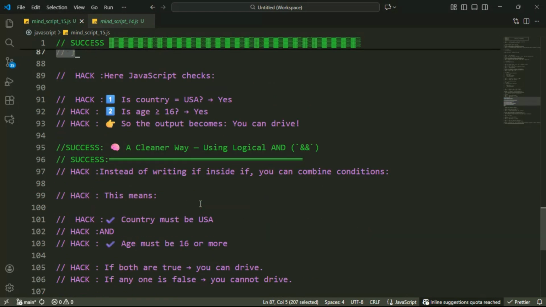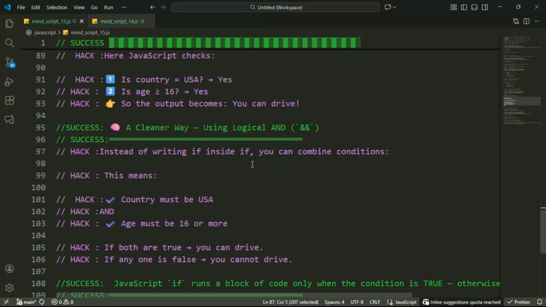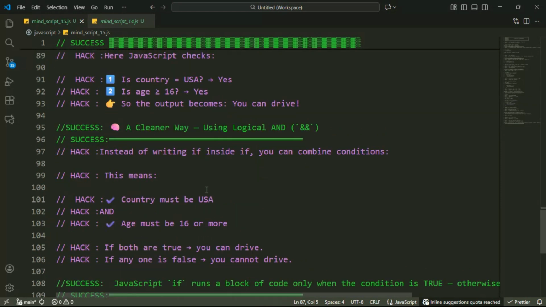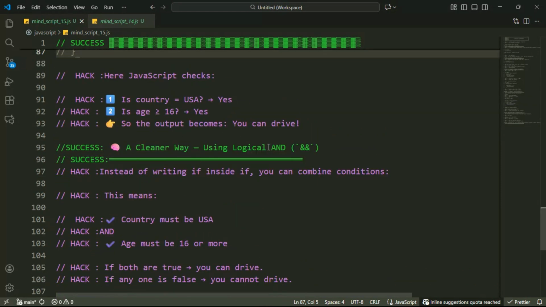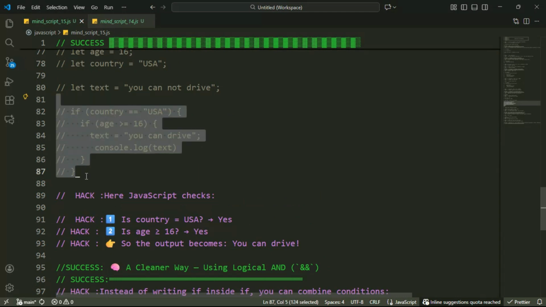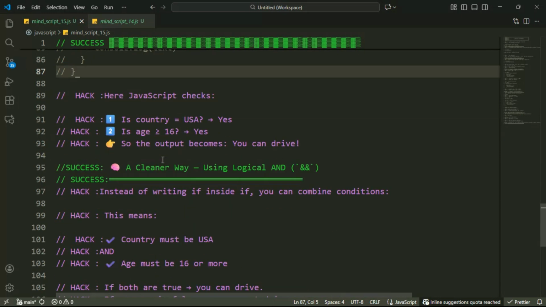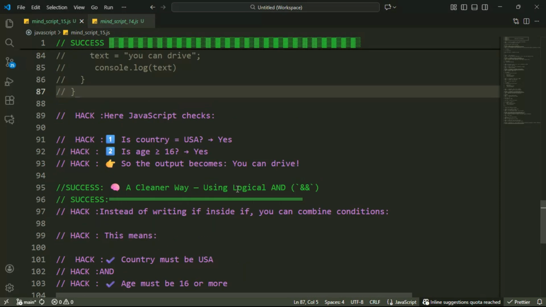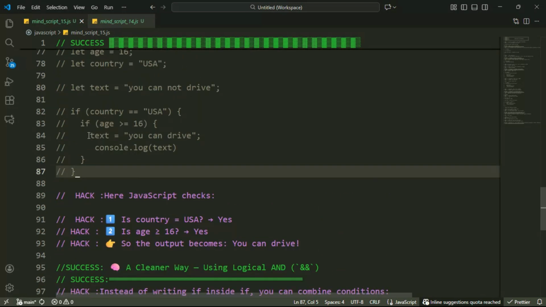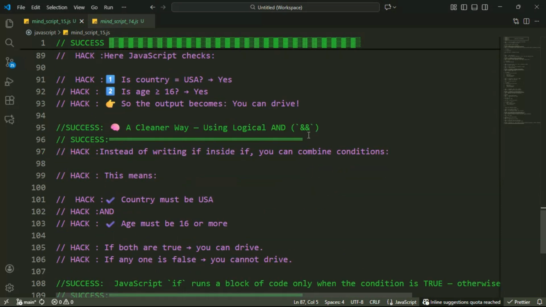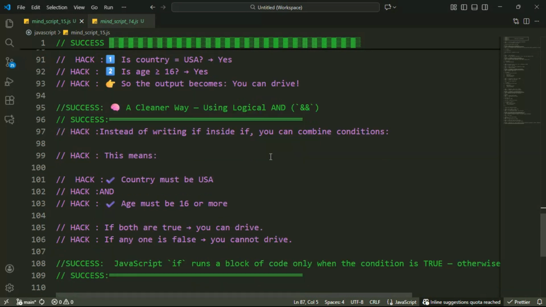Here we have another topic about using the logical AND operator. Whatever logic we write here with an if inside an if, we can achieve using the logical operator instead. Writing too many if conditions is not good practice, so you can use a logical operator to combine these two conditions.